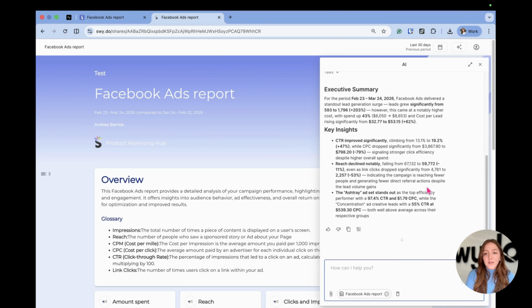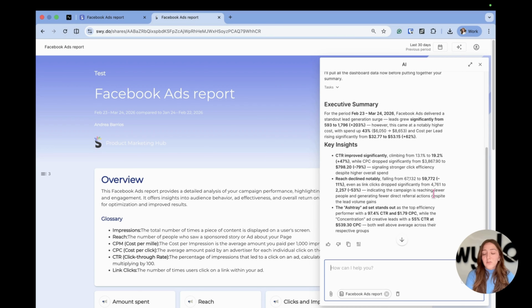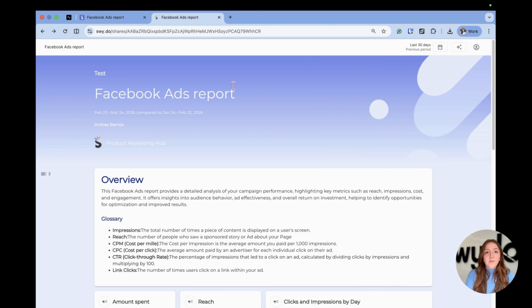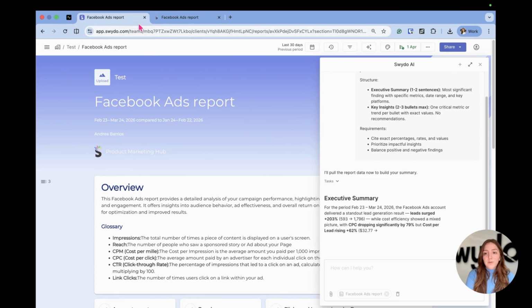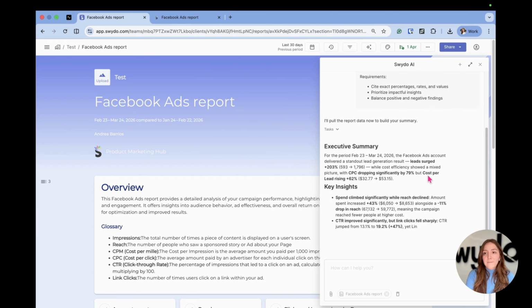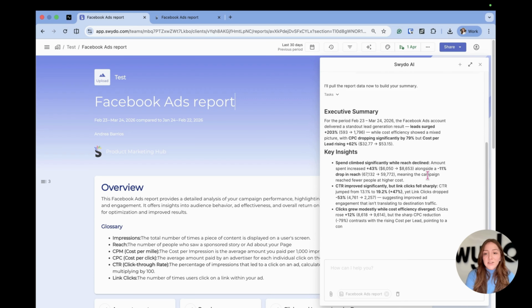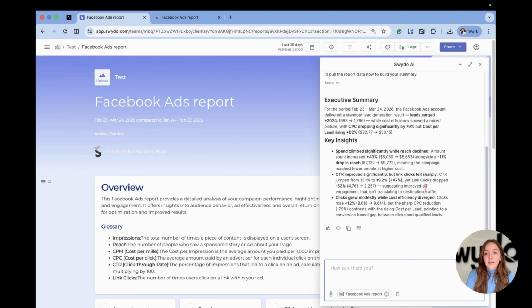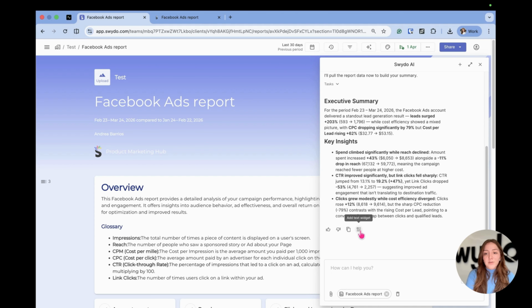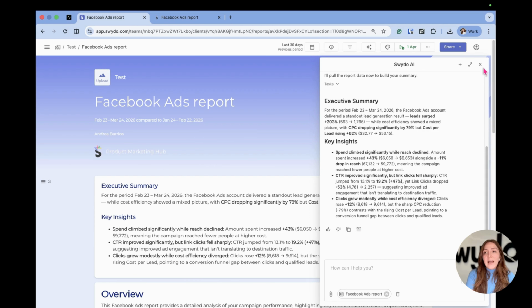It gave us a nice summary. You can just copy it as well and can, of course, keep on asking more questions. All right. So I'm going to go back to the original report. Here's the summary. And the nice feature is that you can include this summary directly into the report. So I just added it as a text.